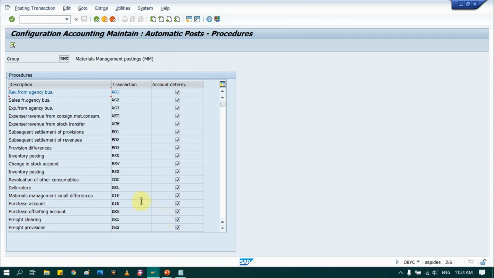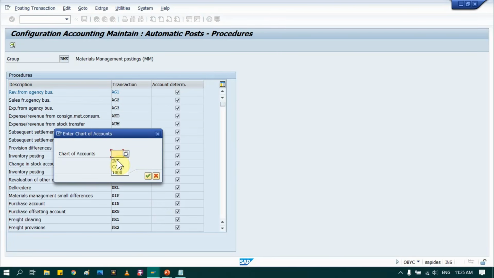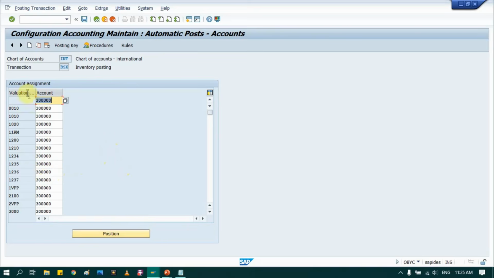So I know that if I do normal GR, BSX will trigger. Then you must know for which chart of accounts. I have already shown you where to check chart of accounts and company. Then see here, you will not find the valuation class that you have created. So go directly to the bottom and map the appropriate GL account to your valuation class. So my valuation class is ELTR, and let's say I am assigning this GL account. In your case, it might be different. In a real time scenario, these accounts are provided by the finance team.